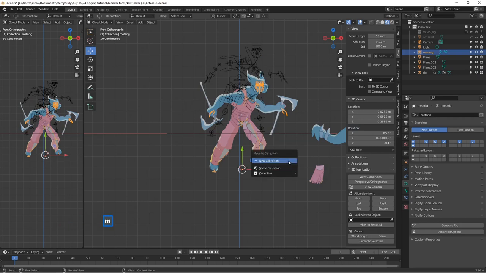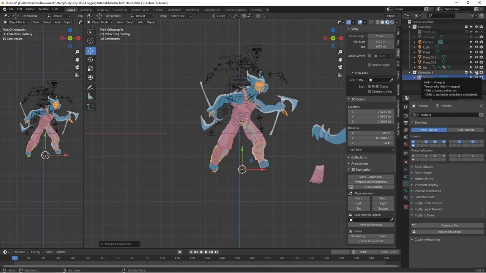We're going to press M, and M brought up our Move to Collection menu. We're going to select New Collection and then select OK. This is the new collection here. So we're going to go to this eye towards the upper right and hide that. And now we have our generated rig to work with.